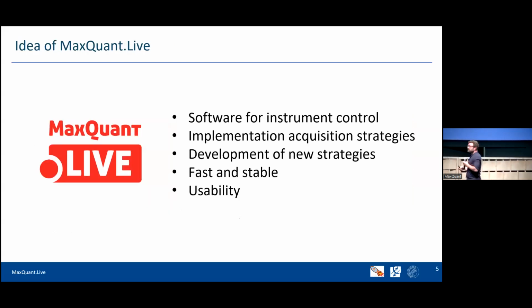So I want to talk about MaxQuant.Live, which is a tool which we developed. And it's a software for instrument control, different from the other tools we talked about so far. And it actually allows the implementation of new acquisition strategies. And it is kind of mature. It runs really fast and stable. And it is also quite easy to use.